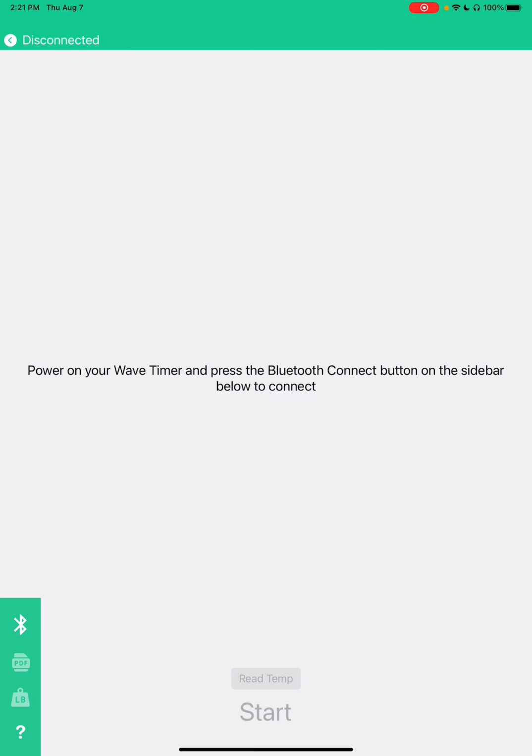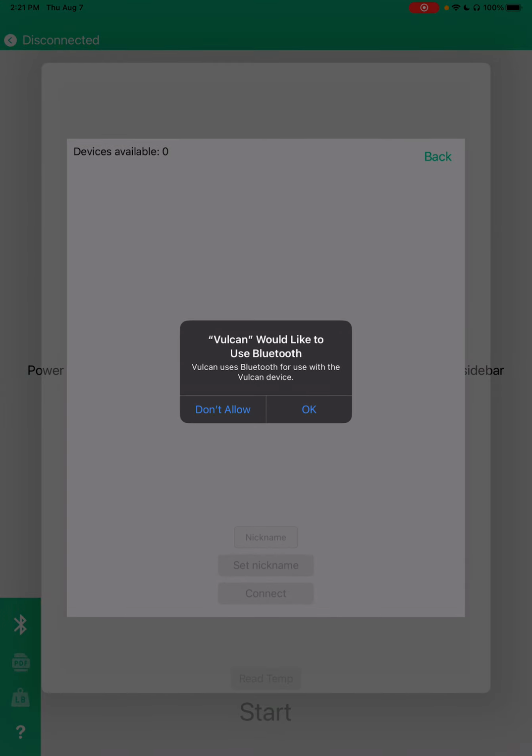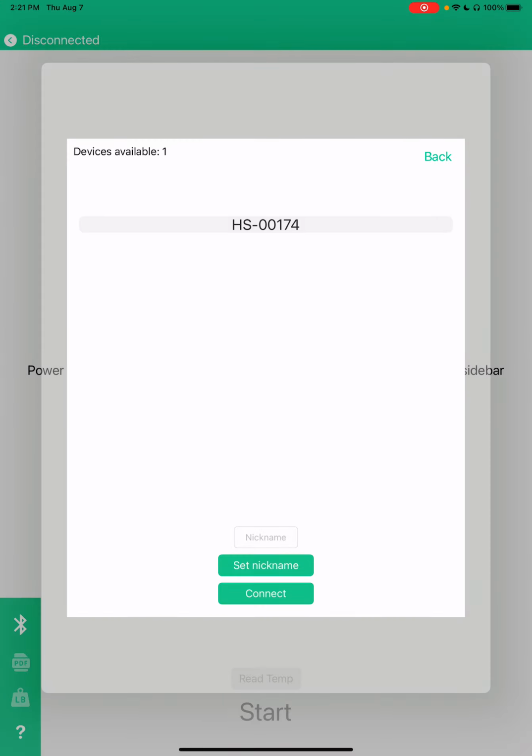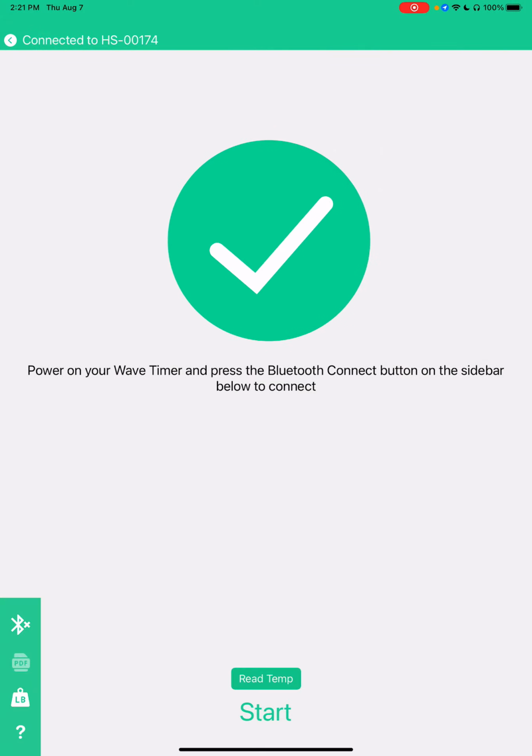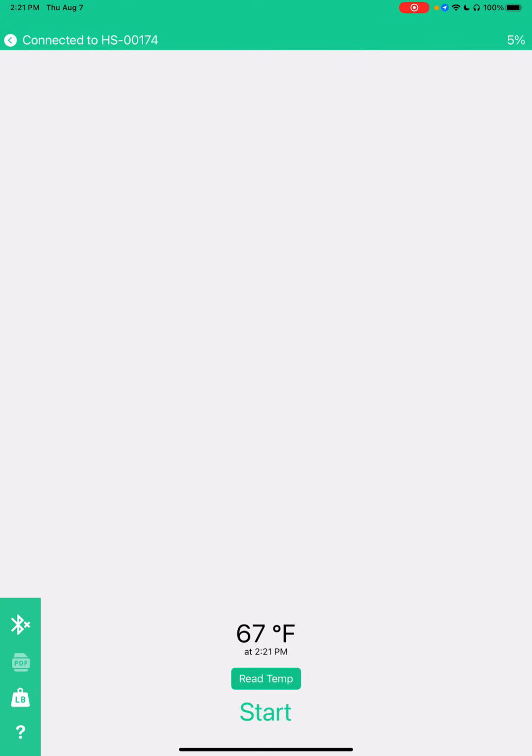So I'm going to select this Bluetooth icon in the lower left corner. It's going to ask if we can use Bluetooth, hit OK. So now we see the device pop up. I'm going to select connect. And so you're going to see that the device is connected. You're also going to see the temperature right there in Fahrenheit. That is the temperature from the temperature sensor of the device.